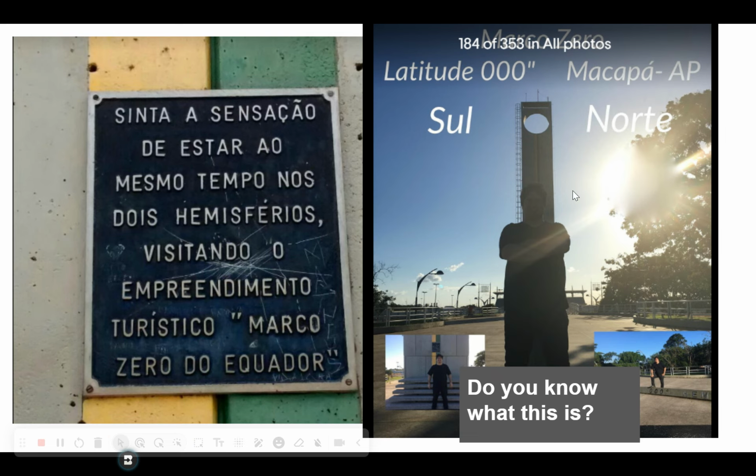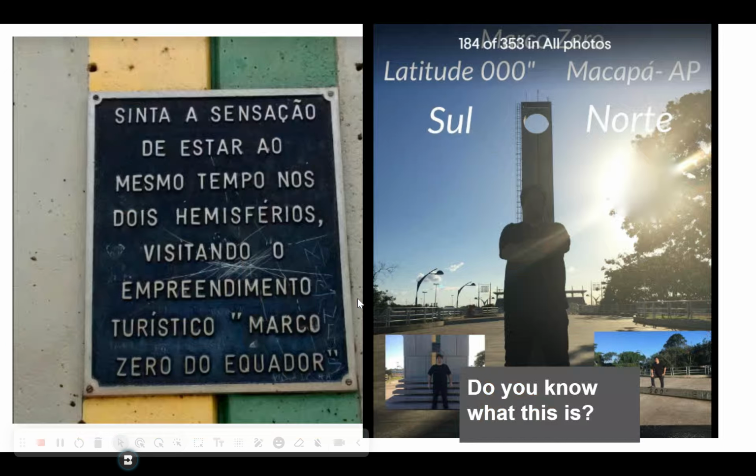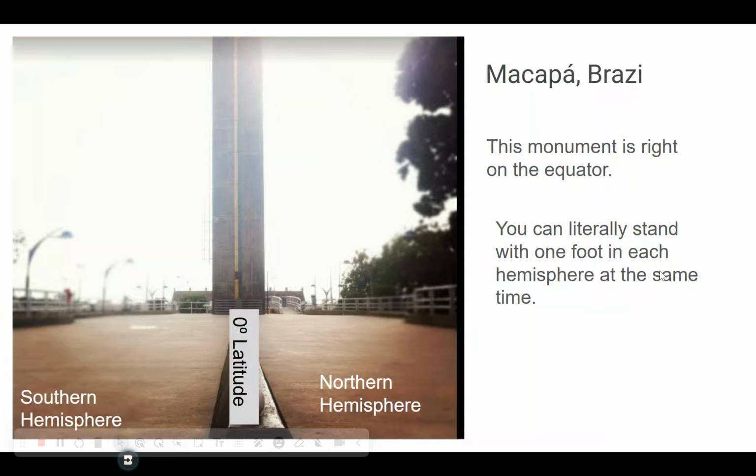Can you read Portuguese? Can you take a guess? This is in Brazil, right at the equator at 0 degrees. Okay. And this is a monument that is right on the equator. This is the equator. This is the southern hemisphere. This is the northern hemisphere. You can literally stand with one foot on each hemisphere at the same time. That's what these pictures, random people, are doing. Okay, so this is where we're going to collect our data from next.